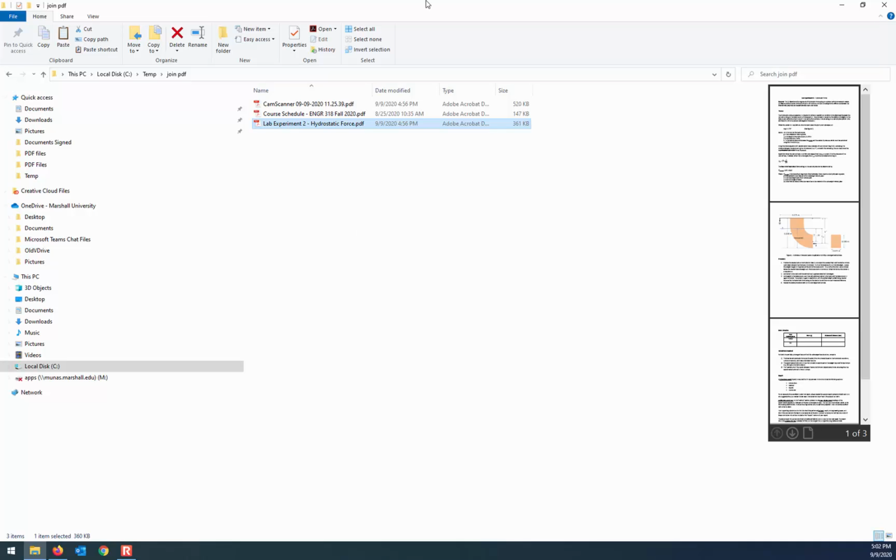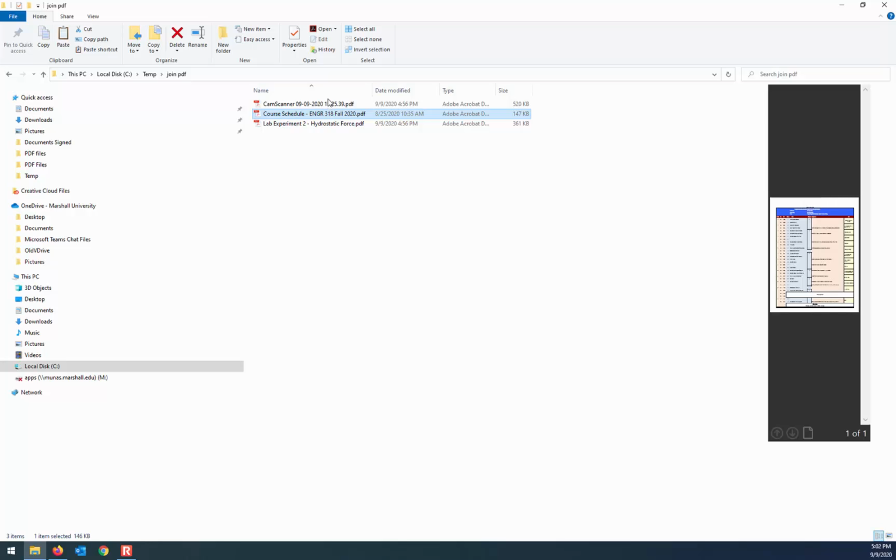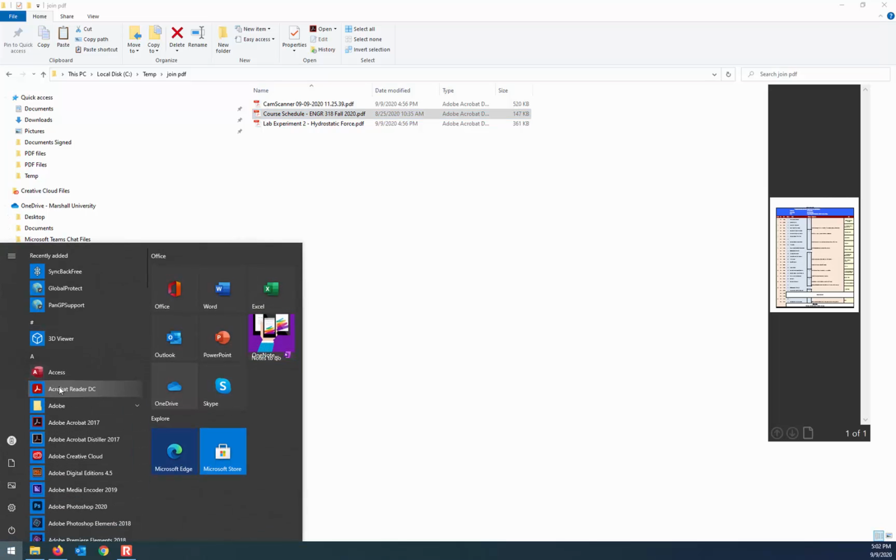So if you have multiple files like these three, they can't be joined with Adobe Reader, but you can join them with the full version of Adobe Acrobat. For example, Adobe Reader DC is not going to do what we need to do. The full version of Adobe Acrobat can. You probably don't have the full version of Adobe Acrobat installed on your computer.